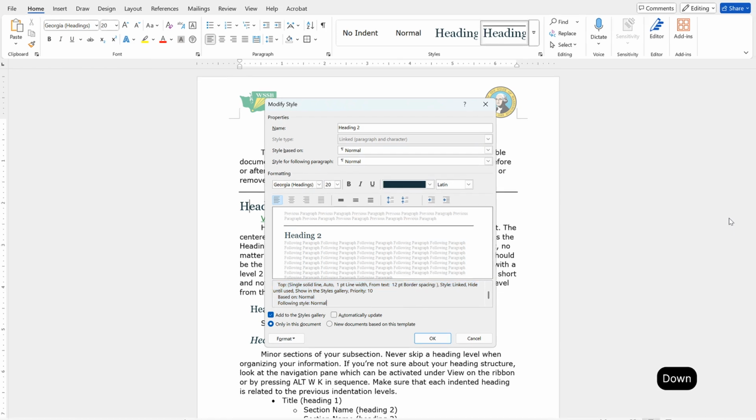Select all. Selected. Font : left parent Asian right parent Times New Roman, left parent default right parent plus headings left parent Georgia right parent, 20 pt, font color : text 2, indent : first line : 0 quote, space before : 12 pt, keep with next, keep lines together, level 2, border : parent single solid line, auto, 1 pt line width, from text : 12 pt border spacing : right parent, style : link, hide until used, show in the styles gallery, priority : 10 based on : normal following style : normal.